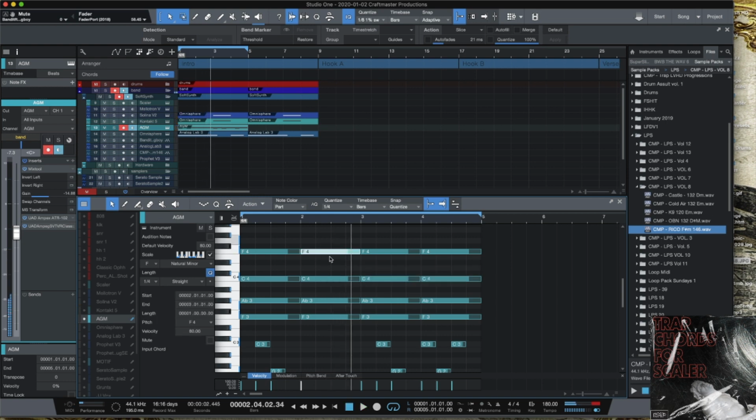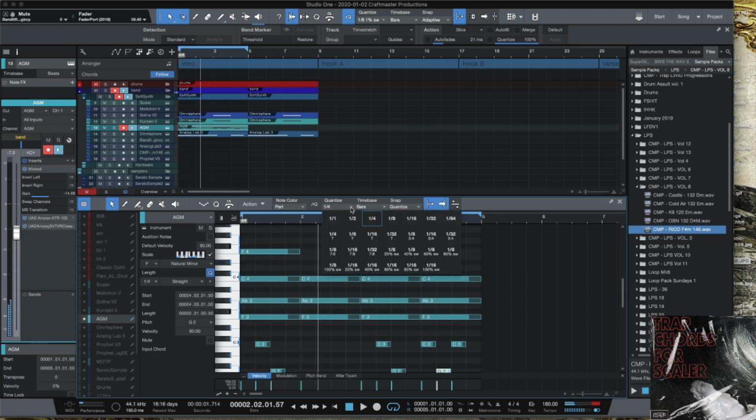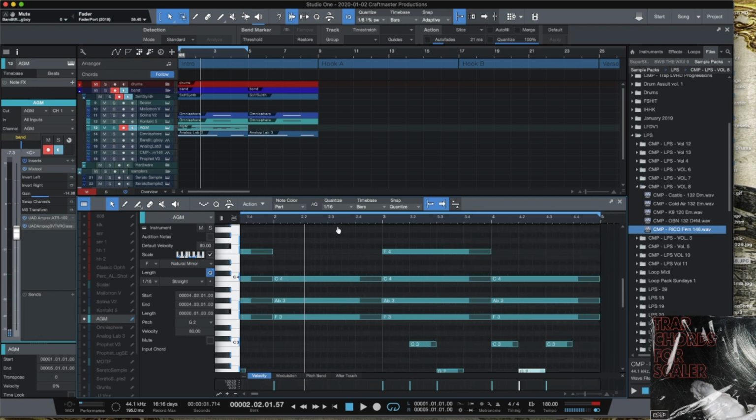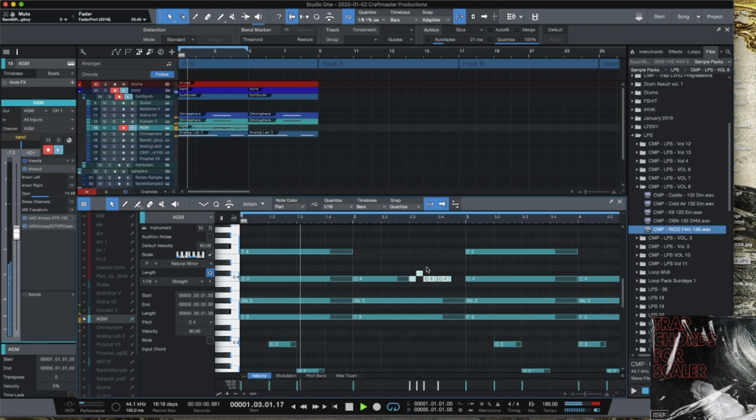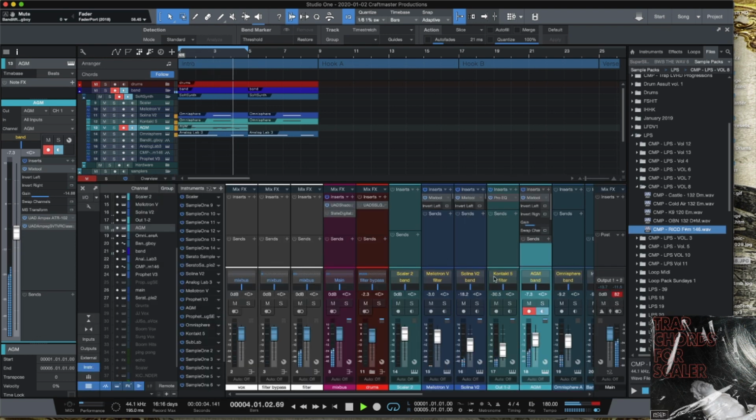Right? And then to add a little variation, I'm just going to delete two of these notes, and then let's do a little melody in between here. Yeah, I like that. All right, so now that we have that, that's pretty much it.